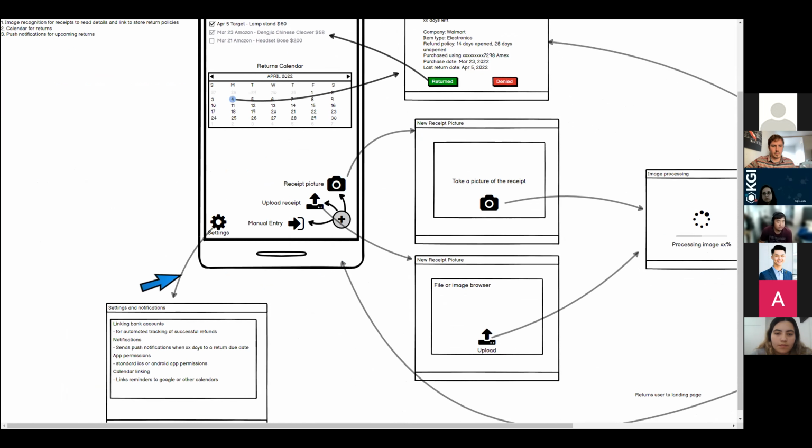Also, what I think is really cool is being able to link this app to your calendar, Google Calendar or whatnot, and it'll give you a reminder like, hey, 5 days before the return due date for this receipt, put it on my calendar so you don't forget to return this thing, because it costs you $150 if you don't return it.